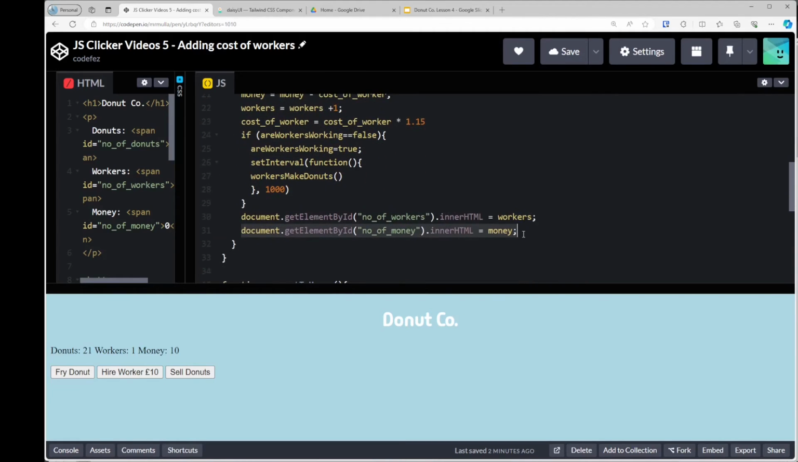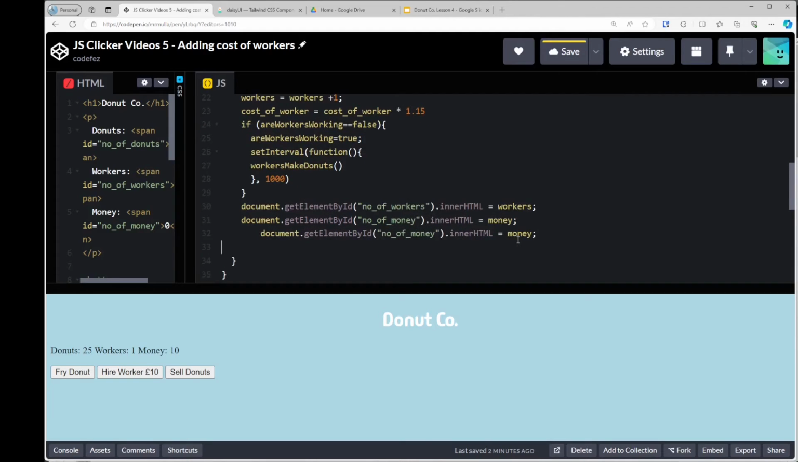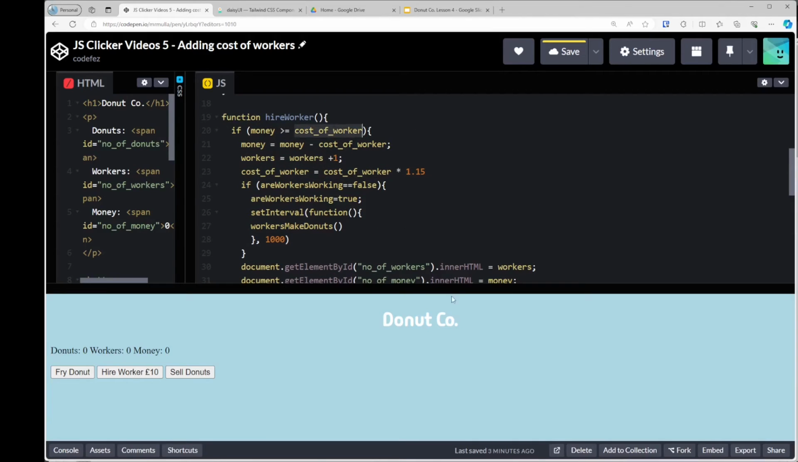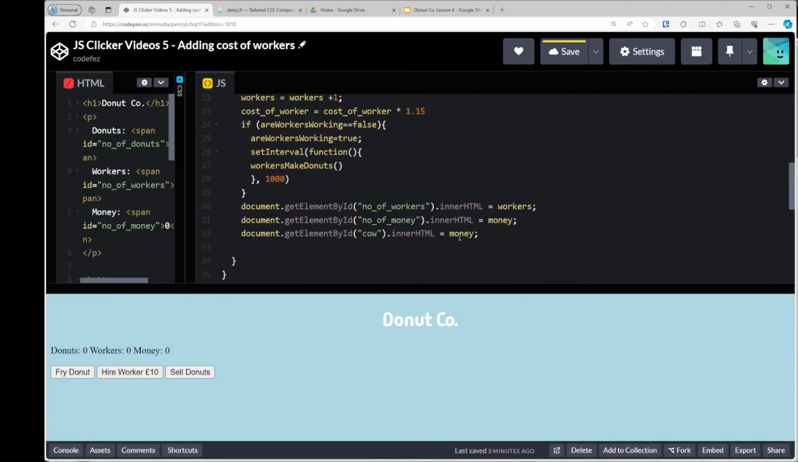copy that line. And if you remember, the acronym we had was COW for cost of worker. And then what we'll do is we'll copy the variable cost of worker to here. Whoops. So now when this reloads again, it's reloaded. Let's fry some donuts. Let's sell some donuts. And when we click on that, you can see that the price is increased.